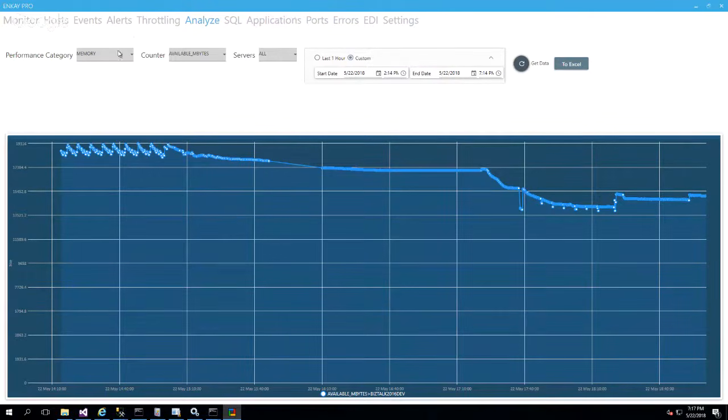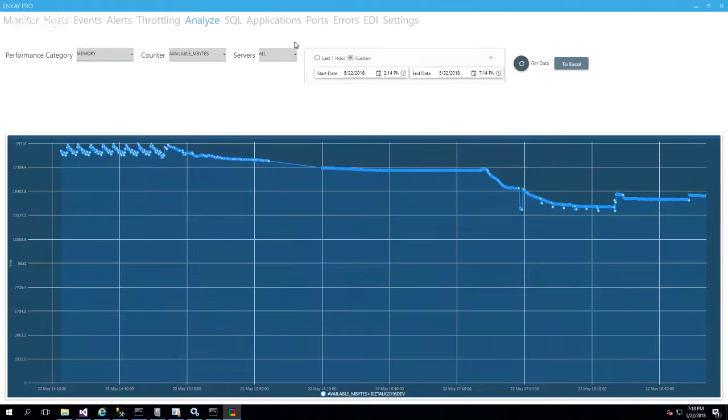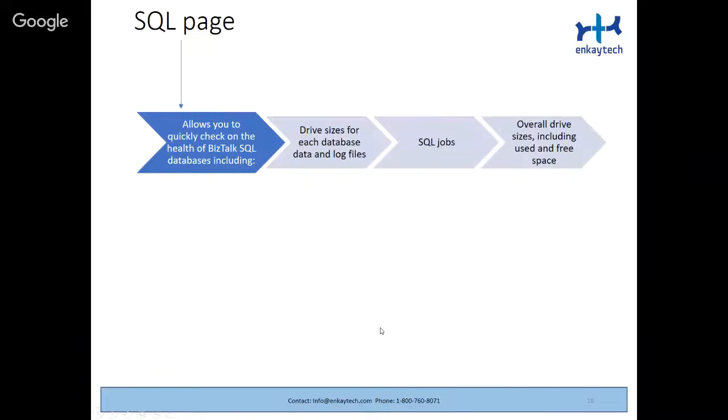So the analyze page is very useful for doing a deep dive. We pretty much collect a whole bunch of perf counters, and you can slice and dice it by date time range, and it's very useful for someone who's a BizTalk architect or even BizTalk developers who understand what counters to look at. The next page is a SQL page.